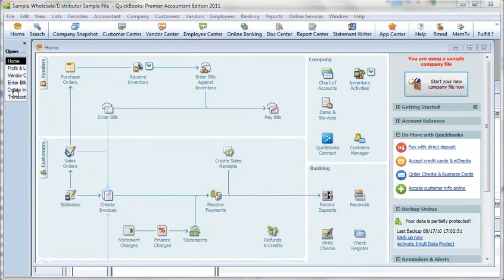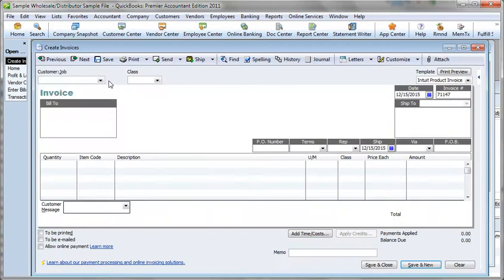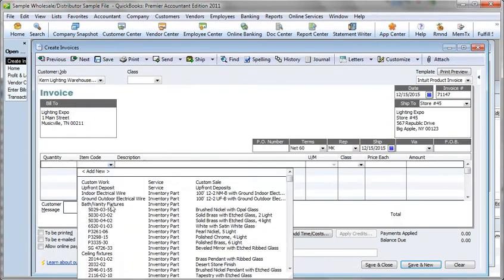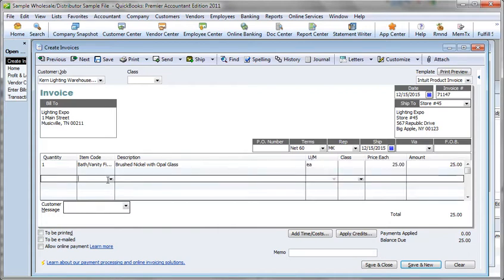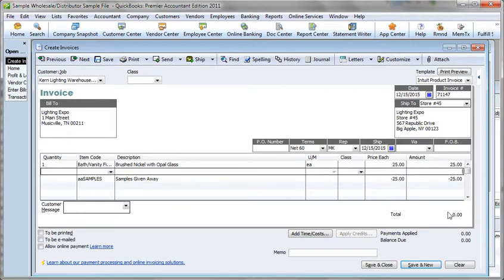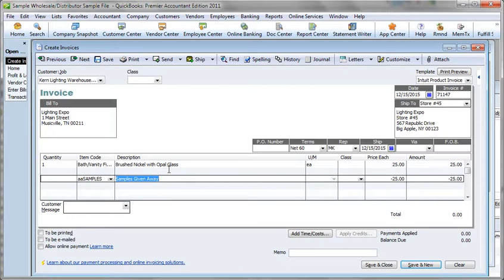So what the accountant is now doing is they're selecting the customer, and they're picking the item, and we're just going to pick one here, this brushed nickel with opal glass. The sale price is $25, and they created an item called samples as a negative number that they're reducing the amount of the invoice to zero. The customer doesn't owe the money, they want to give it away, and they're giving it as a samples expense. No problem. Save and close.